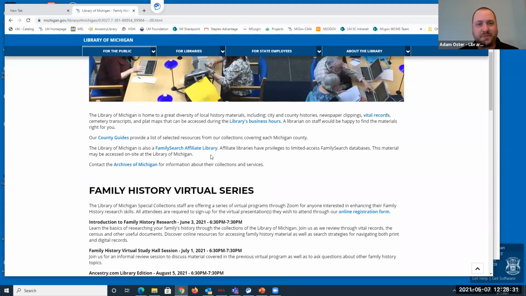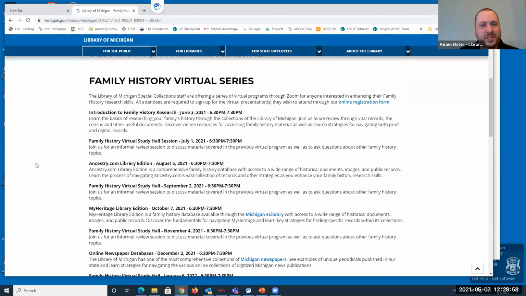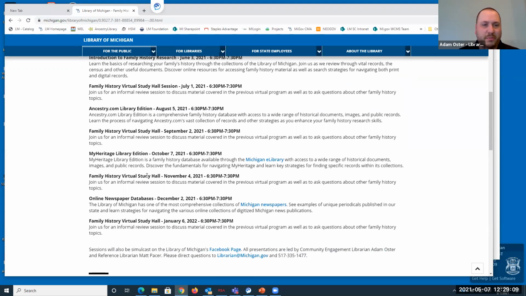We're also a FamilySearch affiliate library, so people will come to our location in order to access some of the content that's only available if you're an affiliate library. You can't get in our building, but I think the Wi-Fi extends out far enough that you could theoretically be outside the building on a laptop and still be able to access it. And then we also have the listing to go to the archives in Michigan. We're just launching a virtual program series that people can sign up for, relating to a lot of the stuff we're talking about today, as well as other things like Ancestry and MyHeritage.